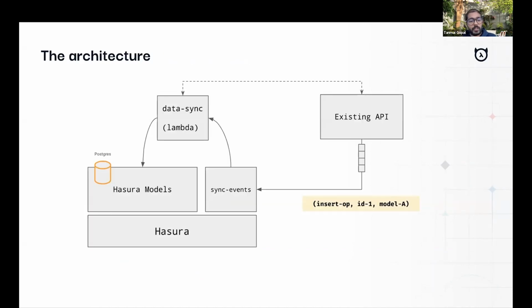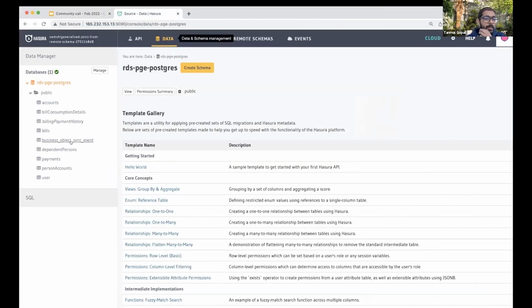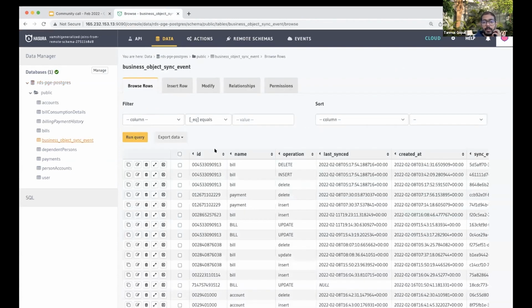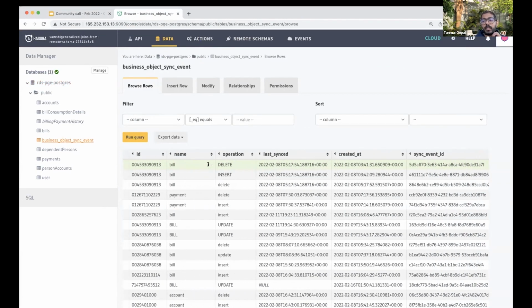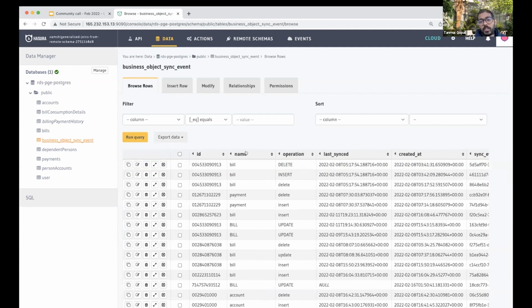And I won't do too much of a live demo. I'll just show you what this setup looks like with the Hasura console for those of you familiar with Hasura, so that you can map that to how that works, right? So here, for example, I have a sync event table. This is the name of the table that has these synchronization events, right? That's the ID, that's the name of the operation, that's the name of the model, and that's the name of the operation that's happening, right?